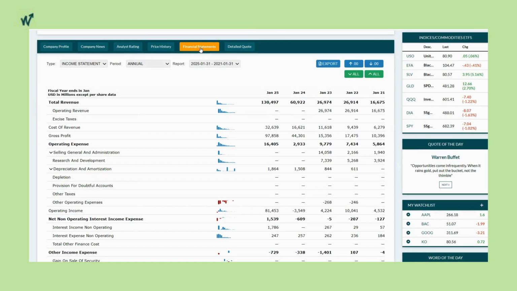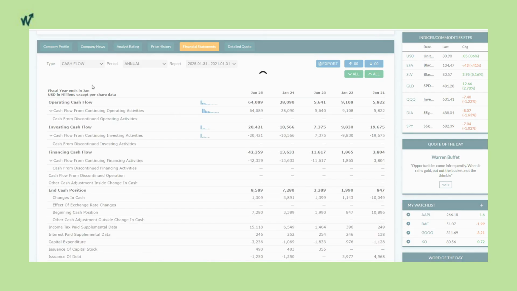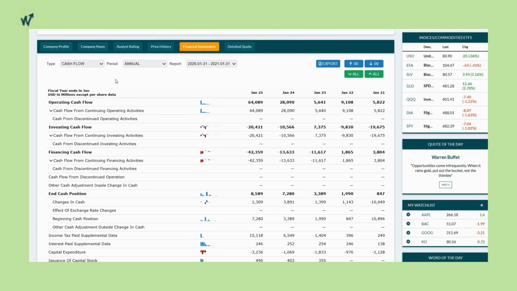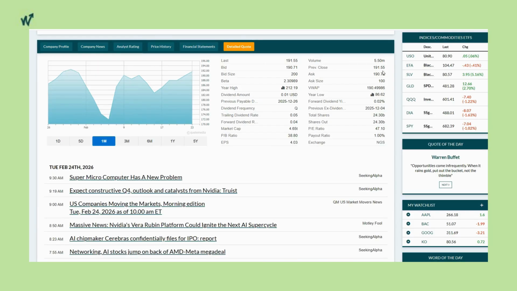For anyone interested in fundamental analysis, use the financial statements to view the income statement, cash flow statement, and balance sheet over a quarterly or annual period. Depending on the company, you can access statements for the last few years or decades. Click on Detailed Quote to get even more information to help you make an informed decision.